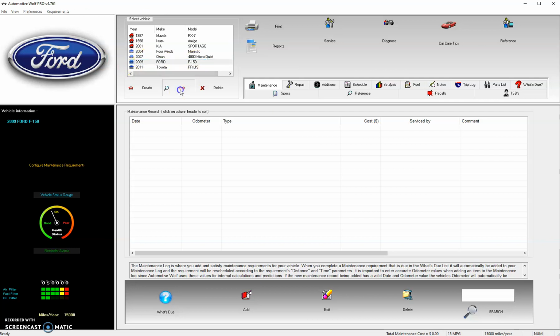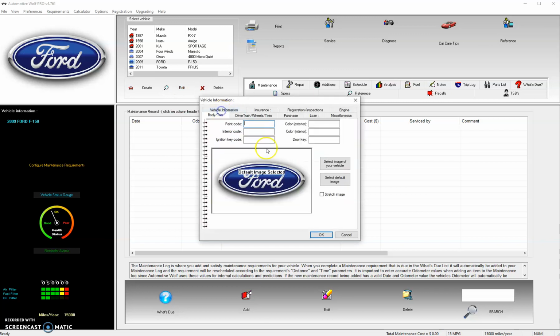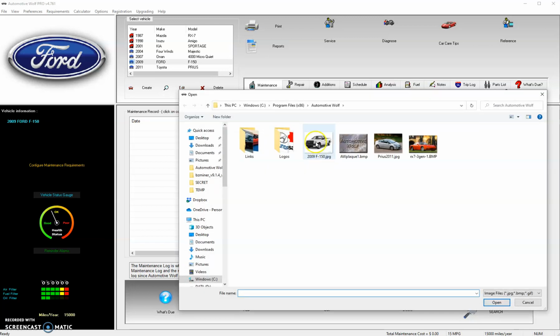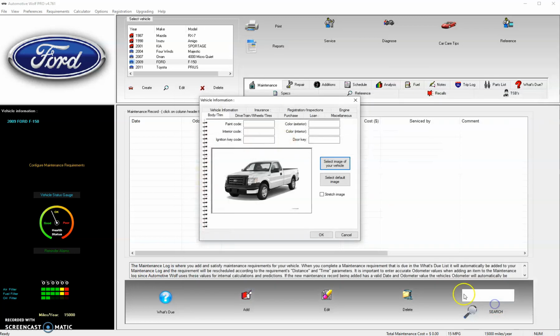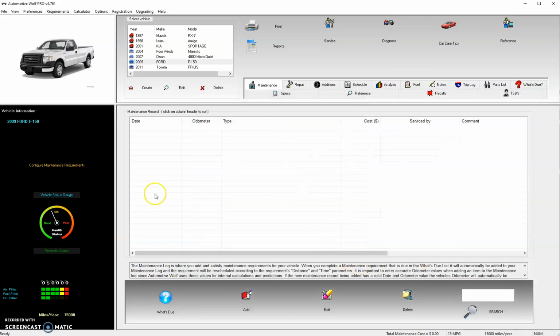Oh, actually, I just remembered we do have an image that we can add for this vehicle. So let's do that right now real quick. Here's the F-150. So we get a nice pretty picture there. You can enter your own photo of your vehicle. Of course, if you have an image that's available for your vehicle, you can enter it there.